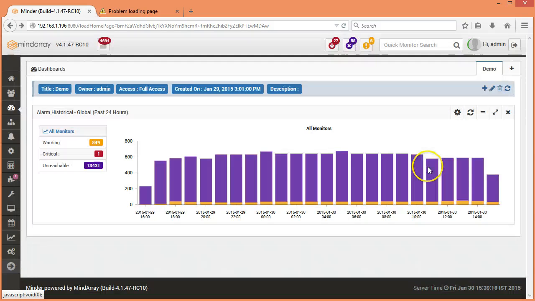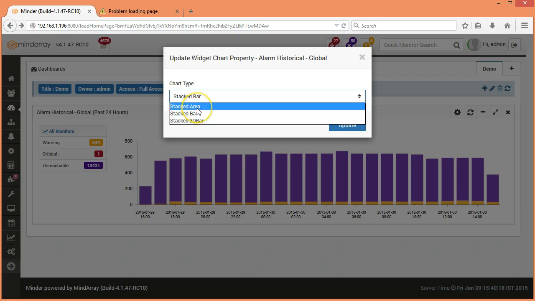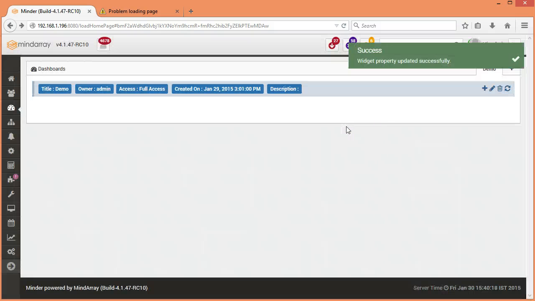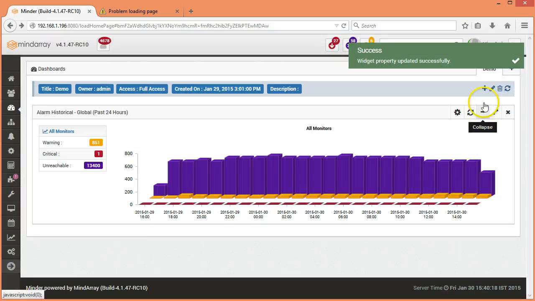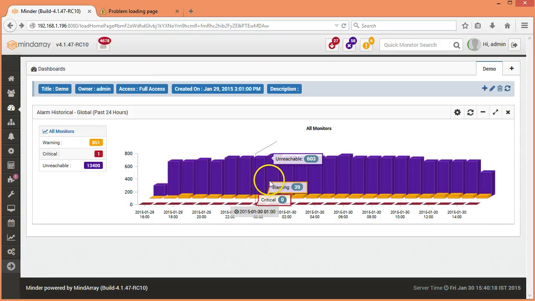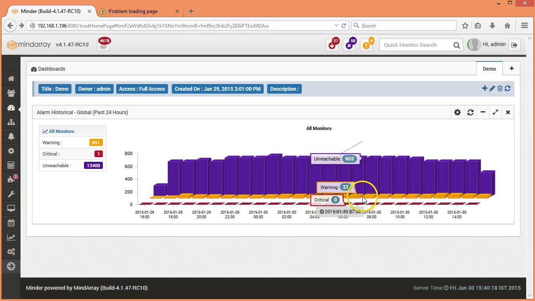And then you have the chart option. So I can change the graphical representation by this. I can choose stacked area or maybe stacked 3D bar. So now I can see how many critical events occurred. That is just one. And then there are warning signals and unreachable. You can see the data by this tooltip.